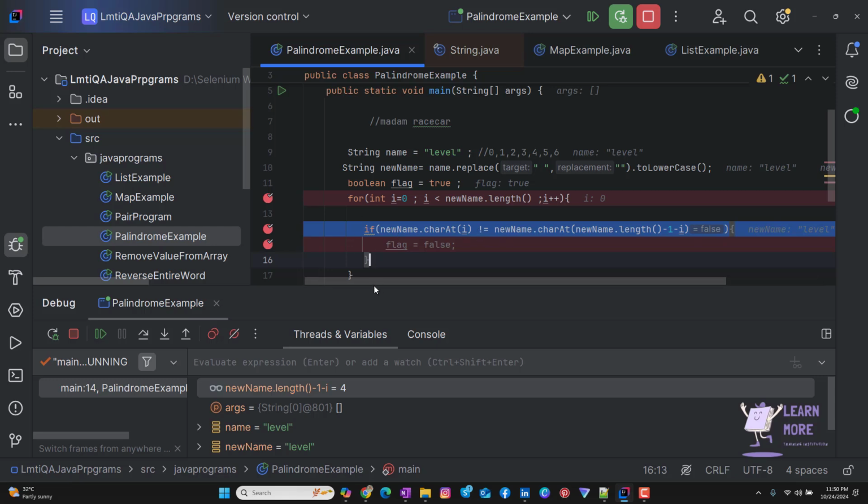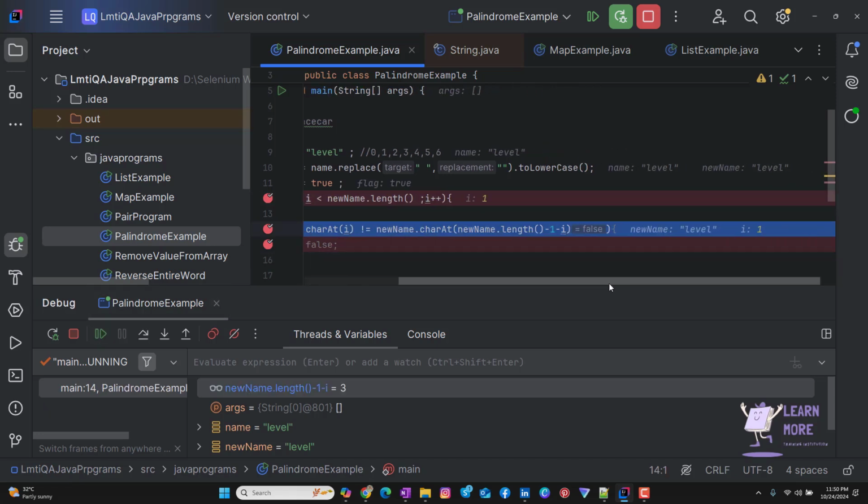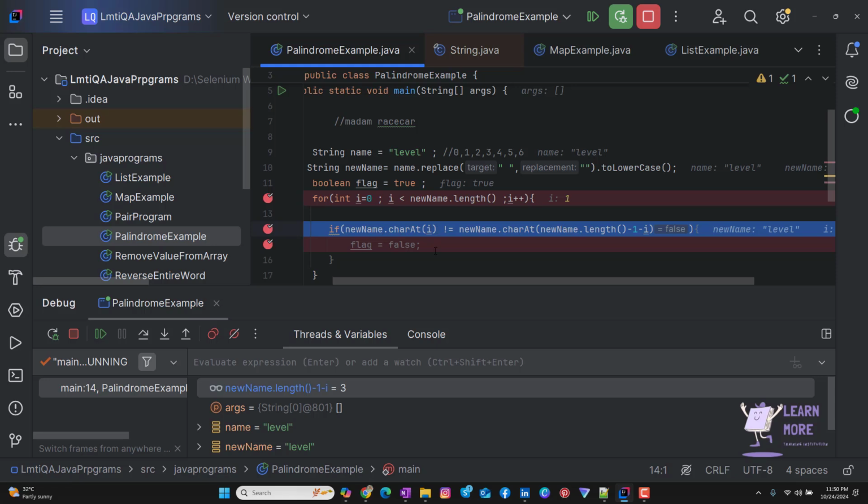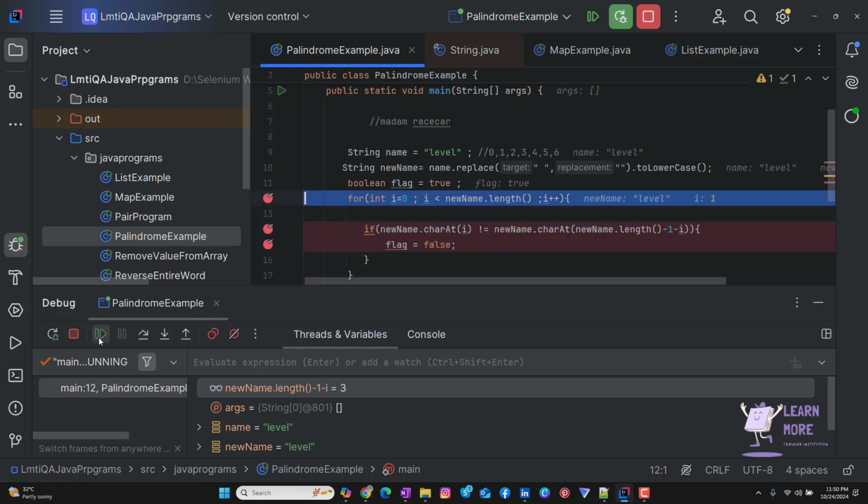So now both are equal. Only if they are not equal, it will step into the particular block. In a similar way, during the next run the value of i will change to 1. If you look at the watches which I have already added, it is giving me the output as 3, because now the value of i is 1 and it calculates length minus 1 minus i, so the output is 3. Then it will pick the third index, whereas in the first run it picked charAt of the first index and compared. In a similar way the program keeps running.